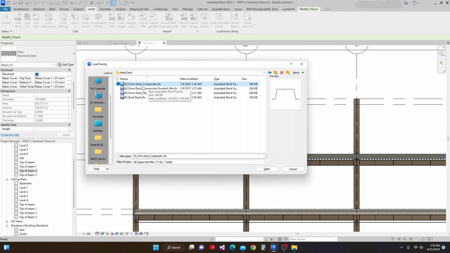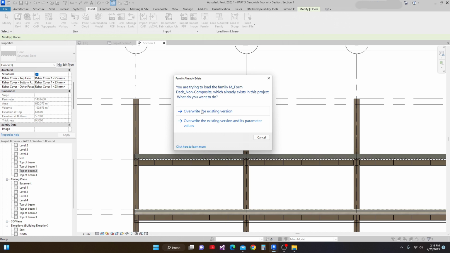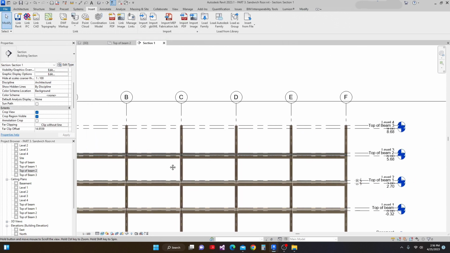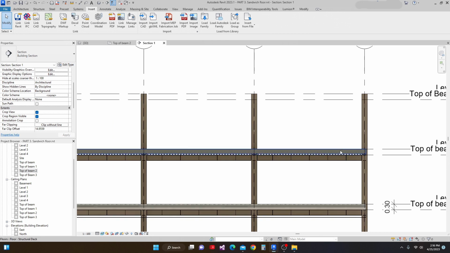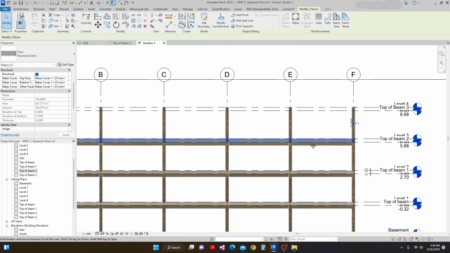One is composite, the other one is dovetail, and non-composite, and this is roof deck. And then you're going to choose all, select all, and then open, and then overwrite existing one, and then there. Then what we're gonna do is we're going to play on all those types of steel deck that we have loaded.